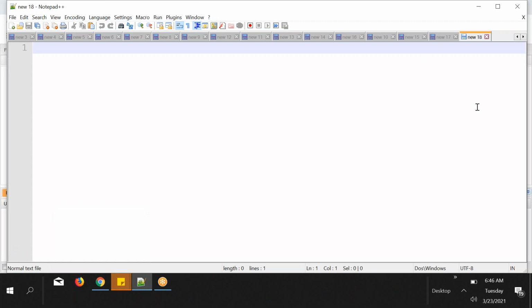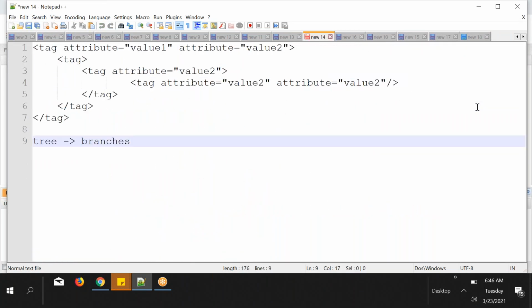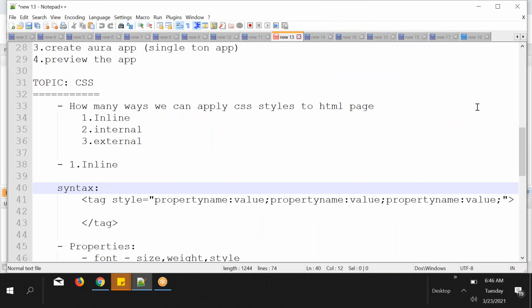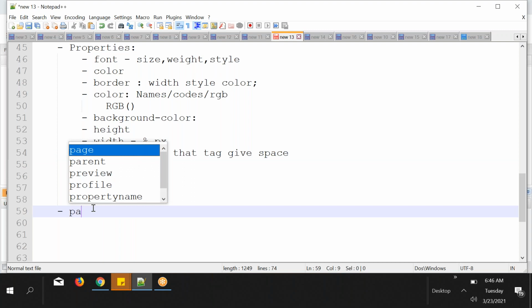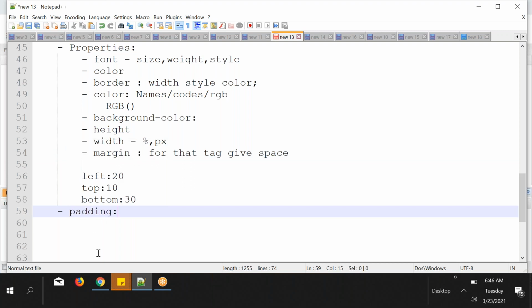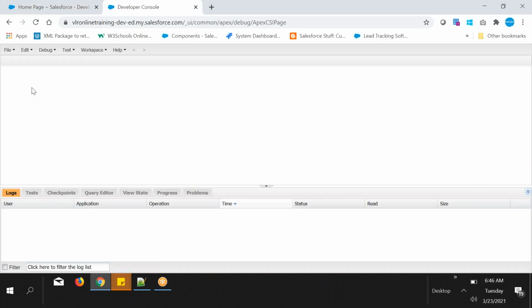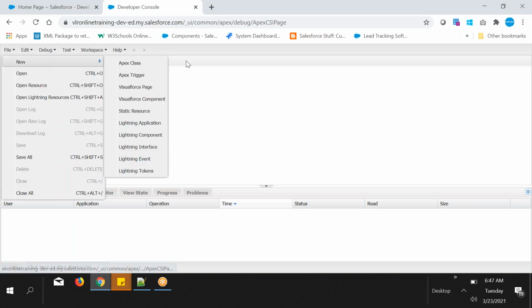And even a few of the CSS classes we have seen, right? Yes, CSS comes in different types: inline, internal, and external. Like that. So properties, you see here font, border, font, all these things we have seen, right? And yesterday we saw margin also, and now we are going to see padding. Very important. Margin and padding both are important. So let's create a new component.